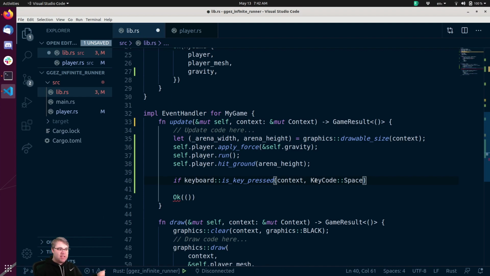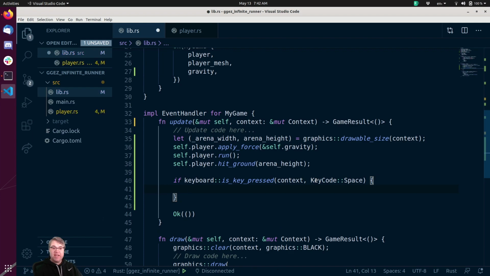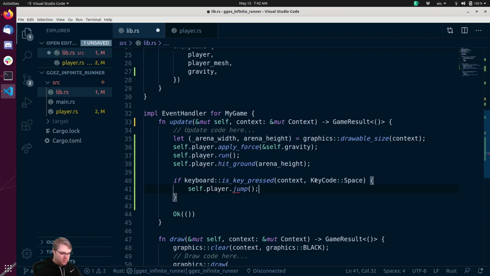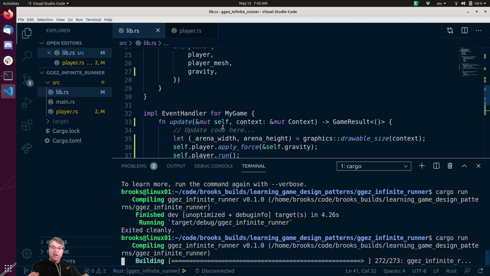All right, so if the space bar is pressed, we want to now apply the jump to the player. So self.player.jump. And the player will handle jumping. The player knows what a jump is, what that force is. It's going to be great. So no errors. Let's go ahead and run this and see what our jump looks like.